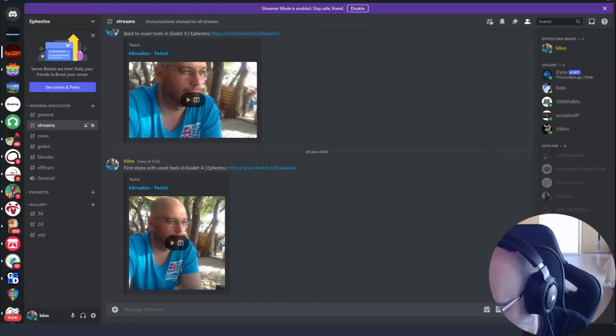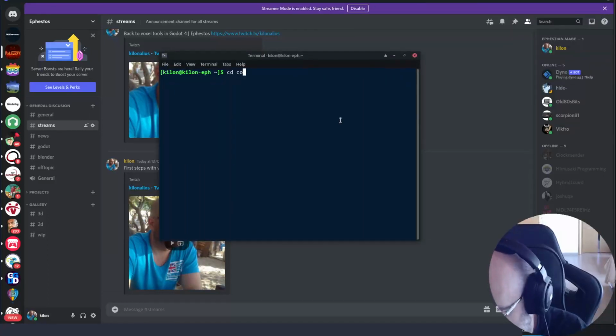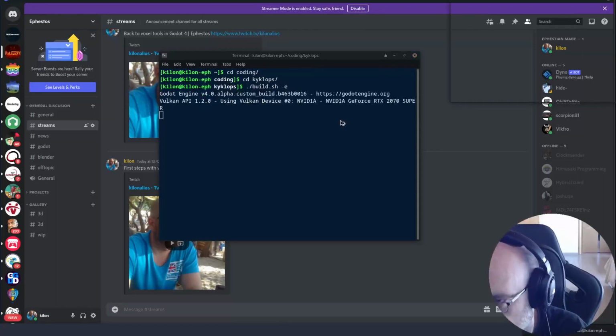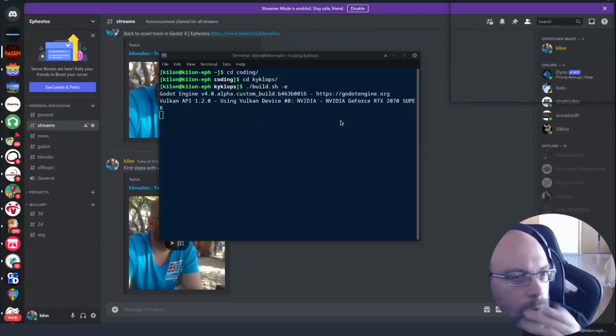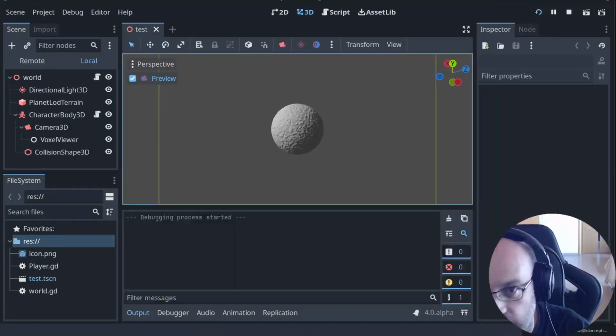I need the terminal. So take me to coding, keycalls, and open me the build. Open me the file, the editor. Okay. So we have here. Let's see how well this works.